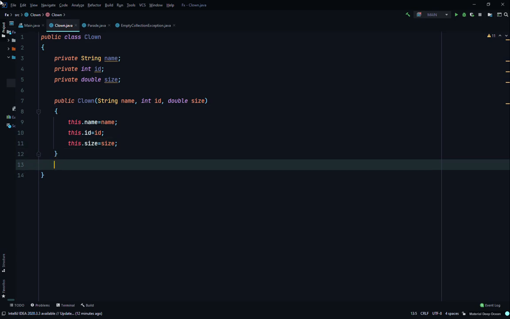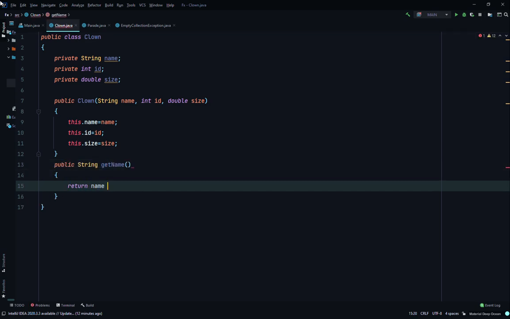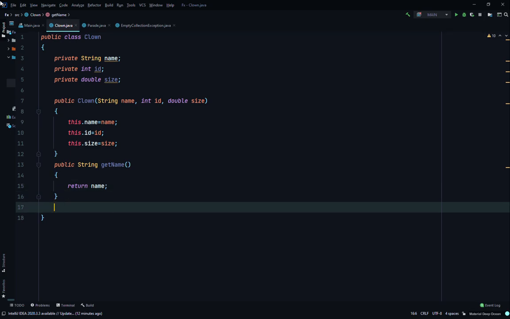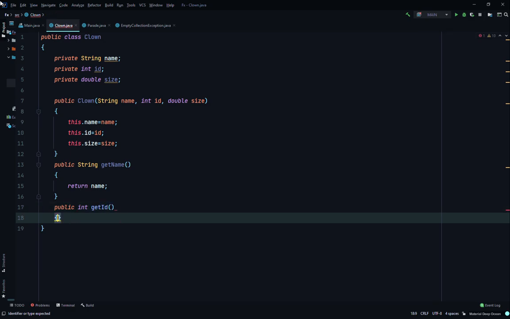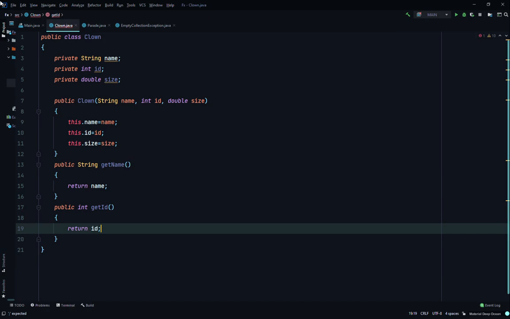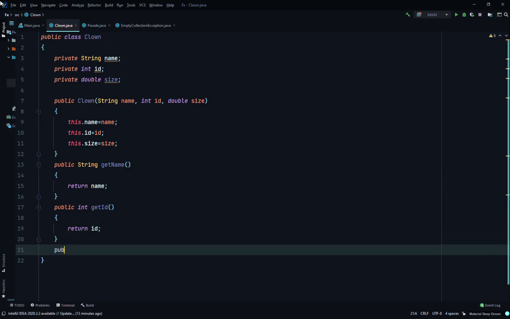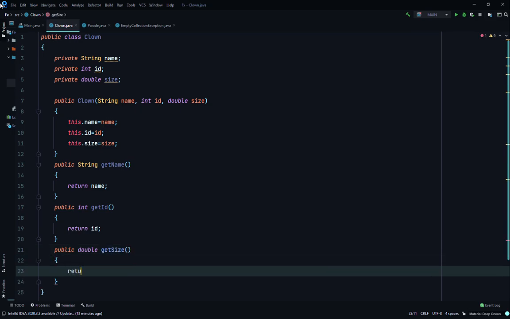Then we'll create an accessor method. So public String getName. Then we'll just return name. Same for the rest of them. So public int getID. We'll return ID. Then public double getSize. We'll return size.